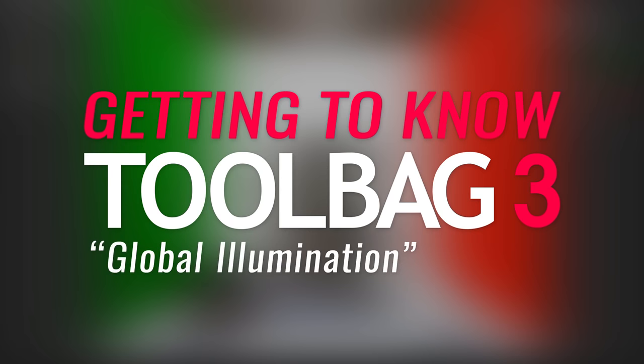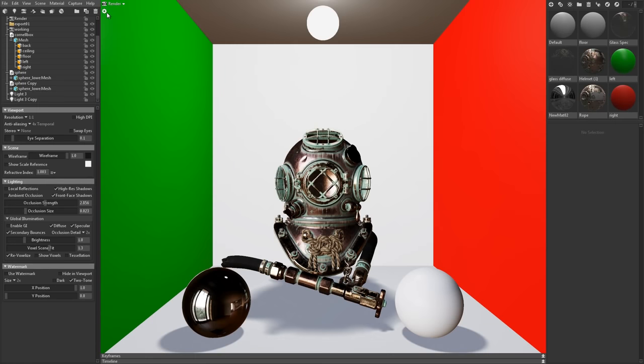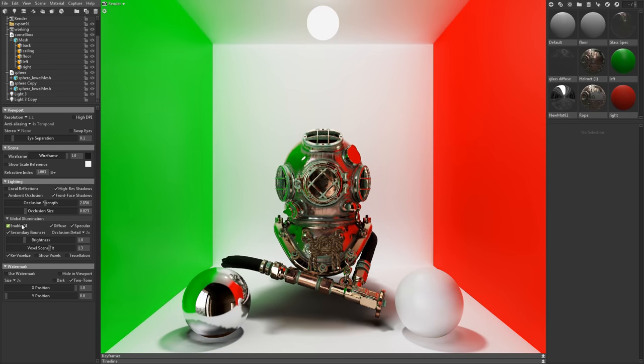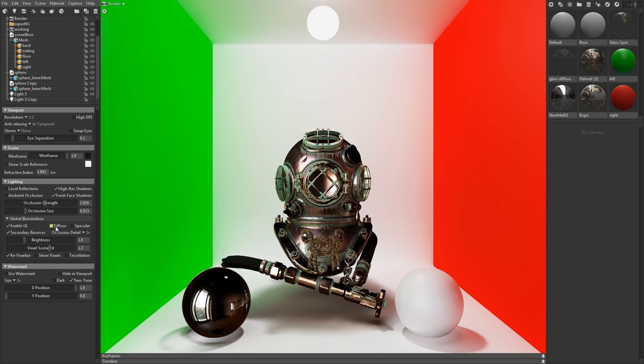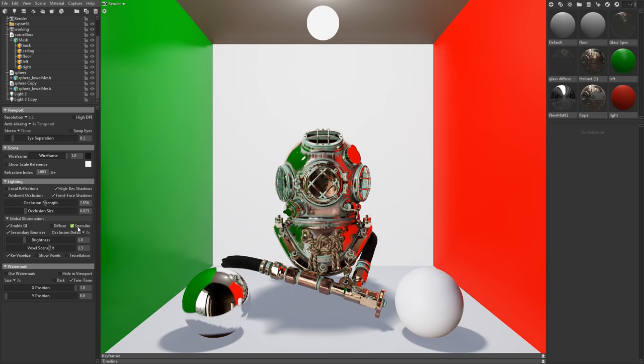In this video, I'll focus on the global illumination system. First off, go to Render Properties and enable GI. The GI system has two main components. The first component is diffuse, which provides occlusion and bounce lighting. The second component is specular, which renders accurate reflections.